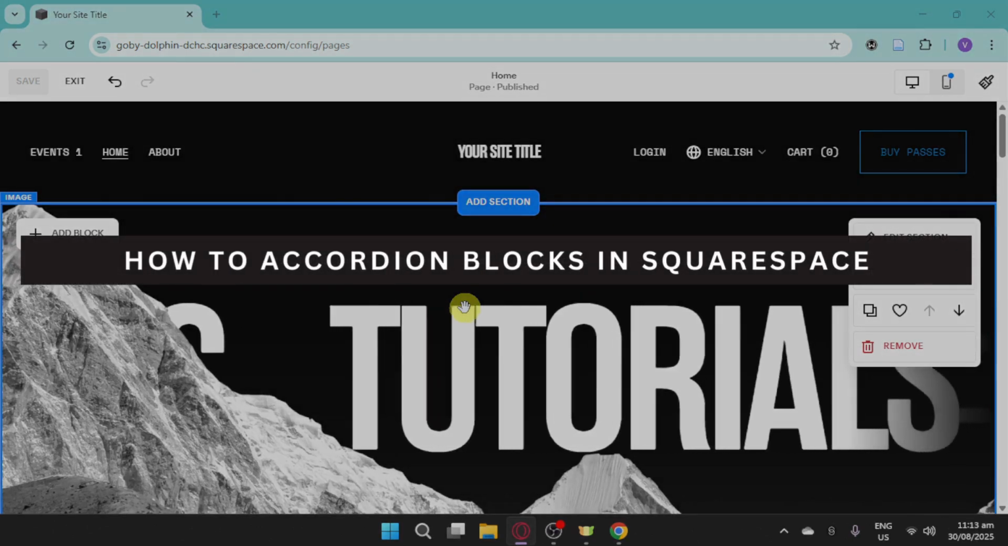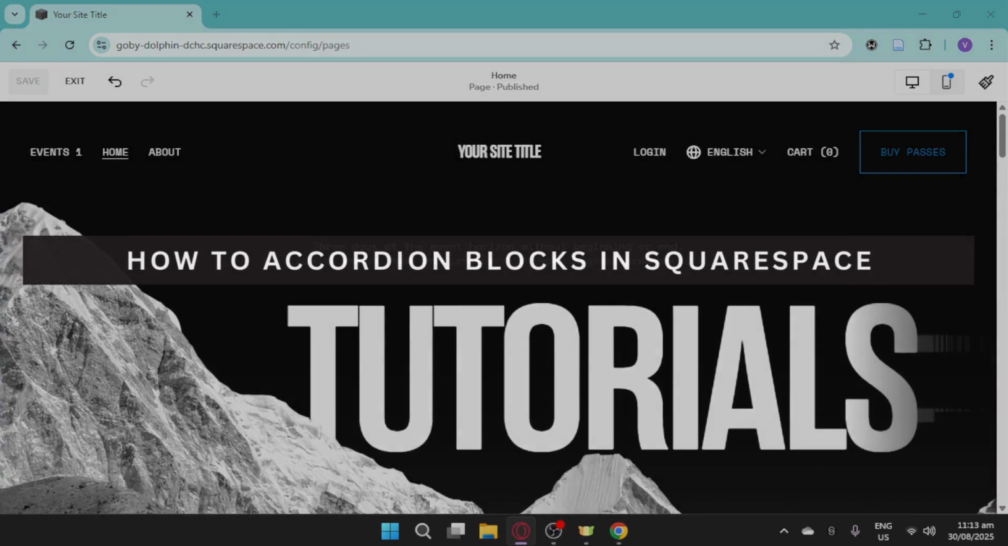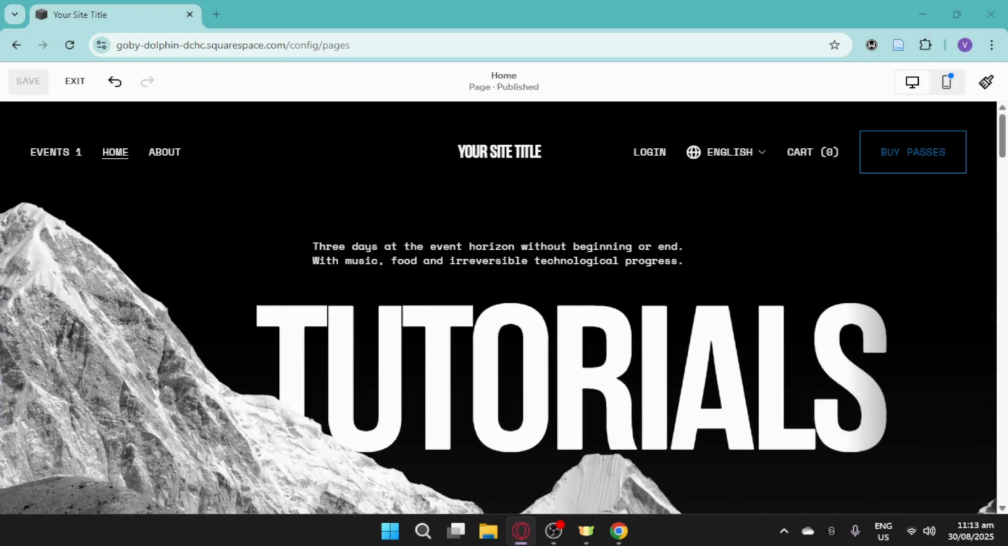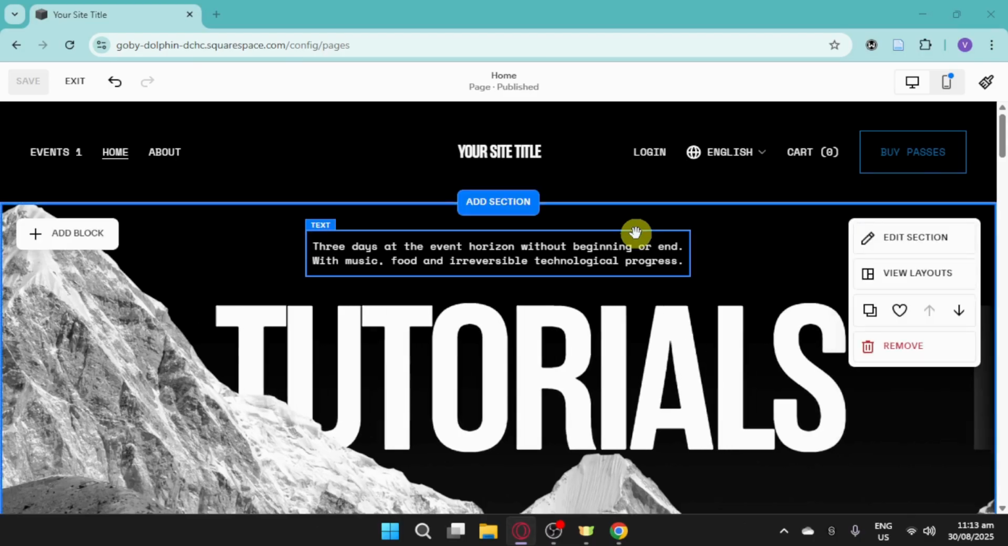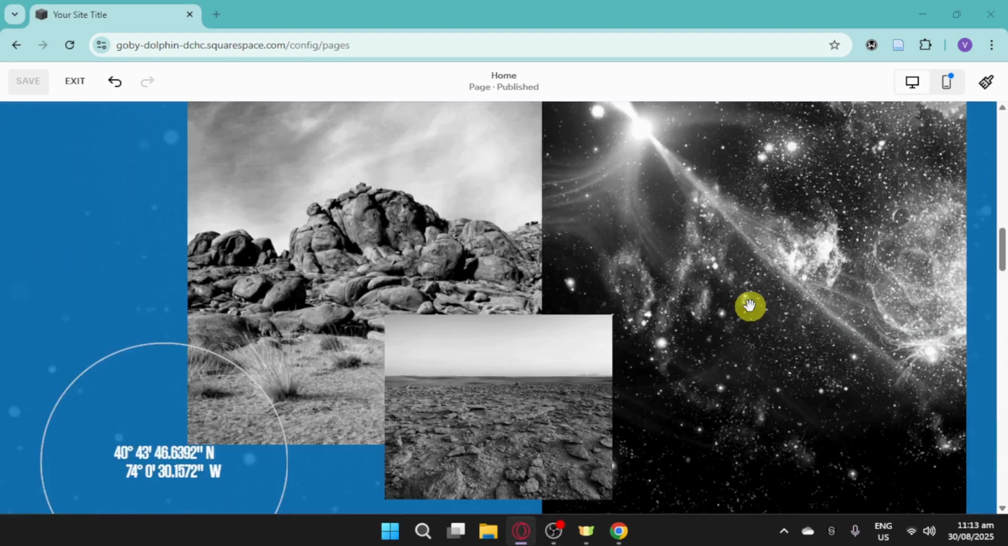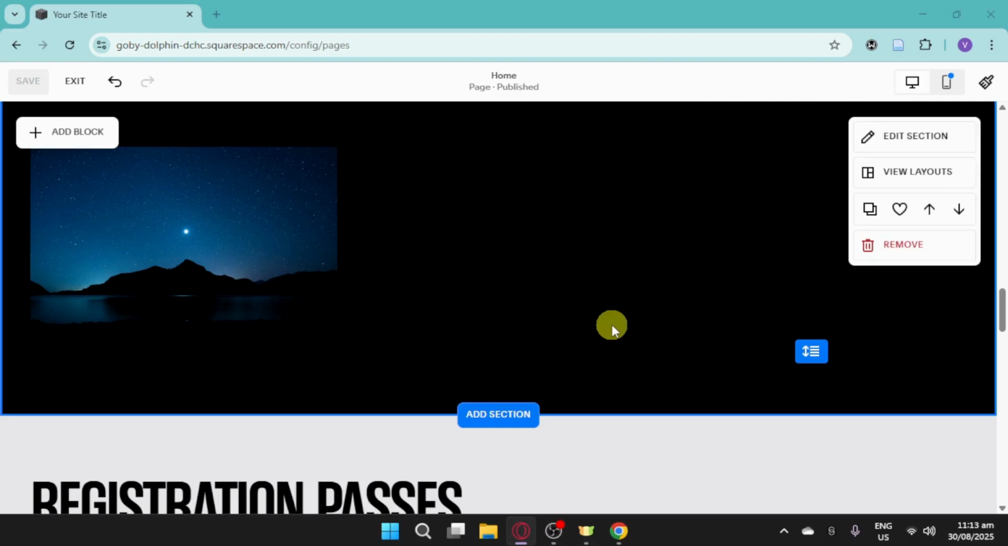How to use accordion blocks in Squarespace. So in order to add or use accordion blocks in Squarespace, you need to head over to any section that you wish to add that. So I have in here this blank section.